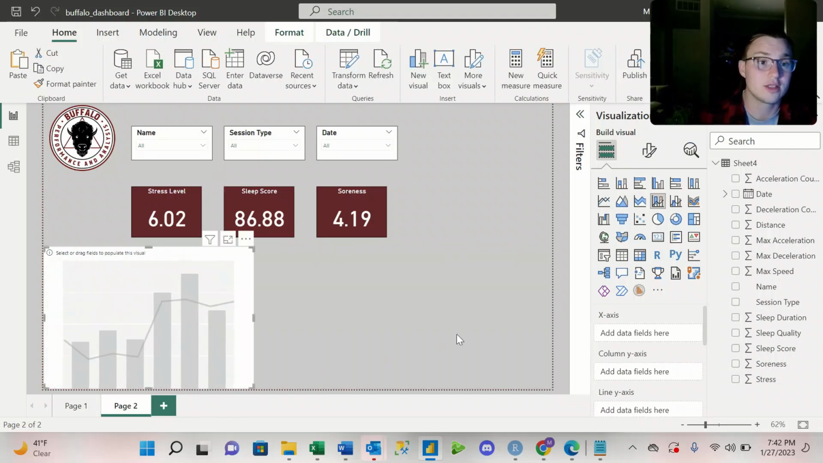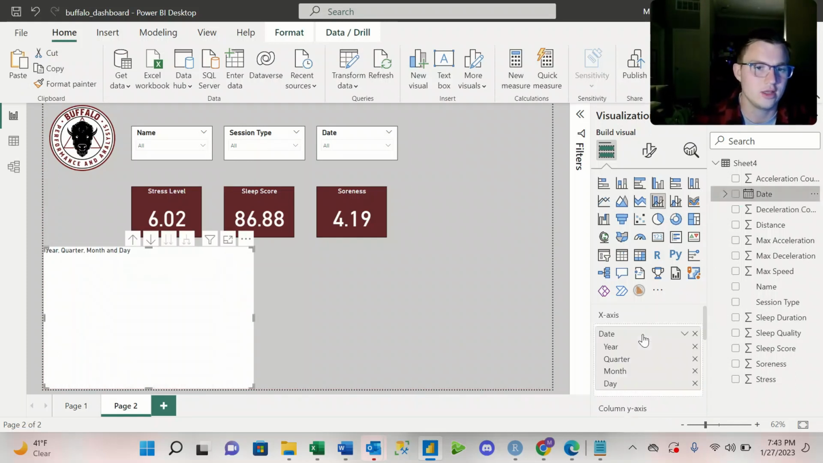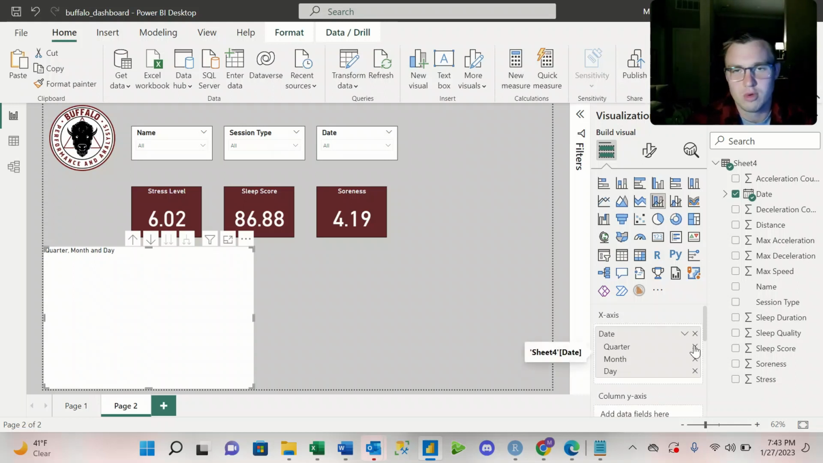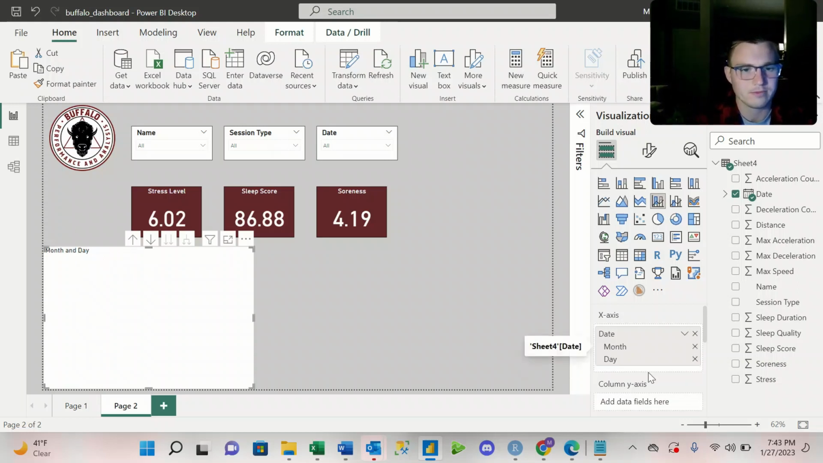And then on our x-axis, we're looking at this over time. So we'll click and drag date into the x-axis. It gives us year and it gives us quarter. The data that I've provided for the soccer performance data is just within 1 year, so year isn't too important. So we can just hit the little X, removes it. And then same thing with quarter, we're not too worried about the quarter here.